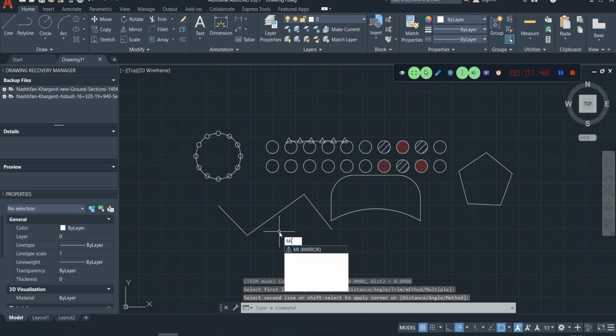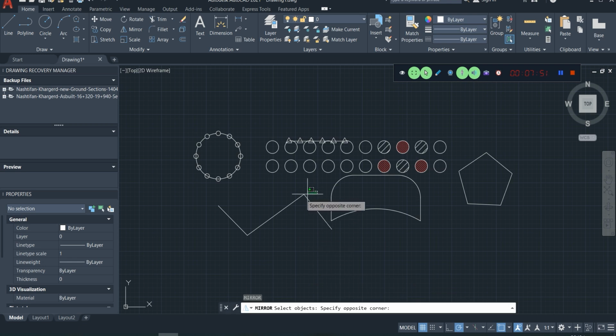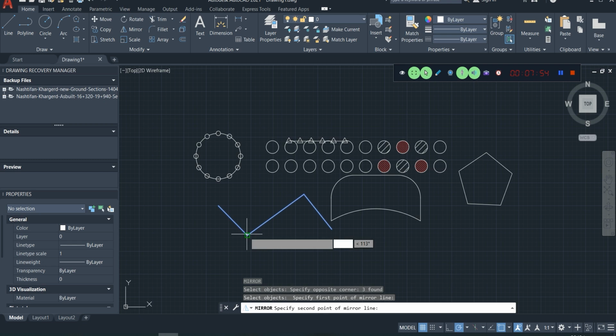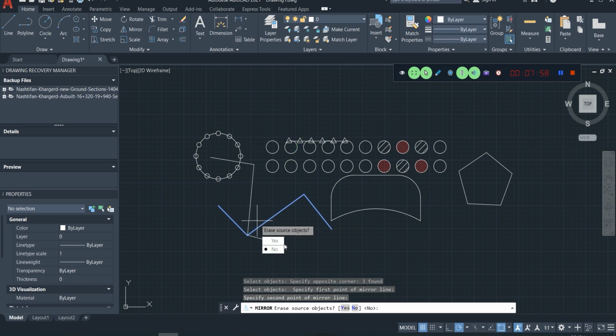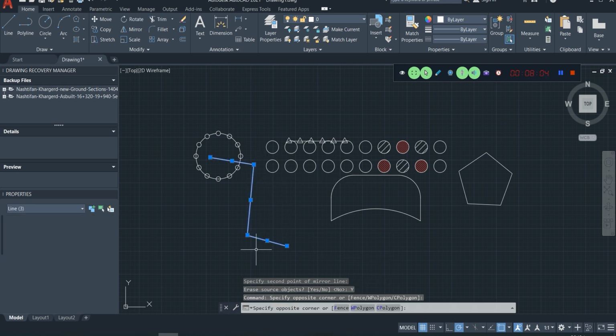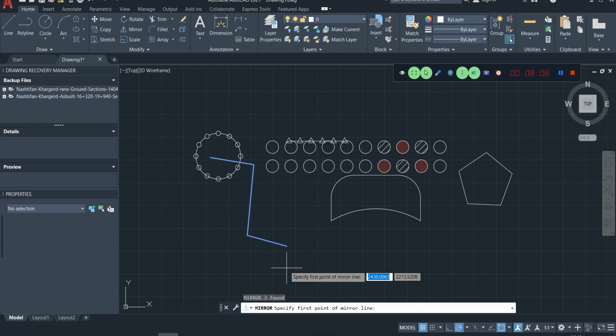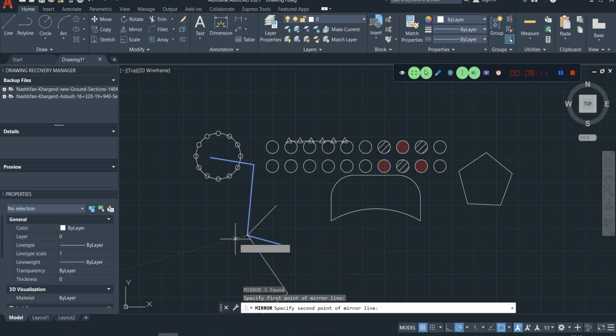Finally, if you want to change the direction of your objects, you should use mirror or rotate. Firstly, it is necessary to know that if you use the mirror tool and change the direction of your object, AutoCAD will ask whether you want to erase the previous object or not. If you click yes, it will be removed, and if you click no, the previous shape will remain as well.